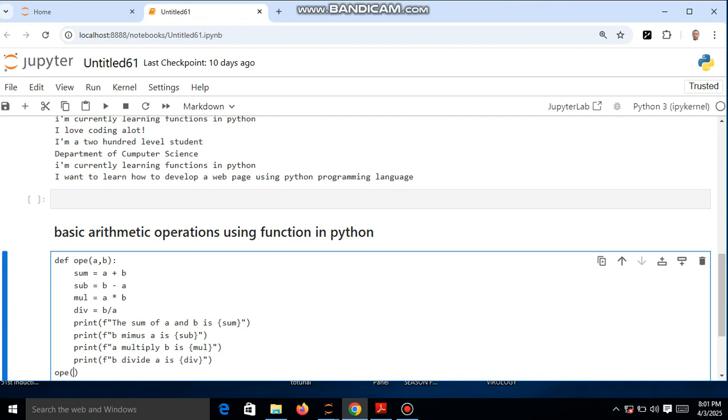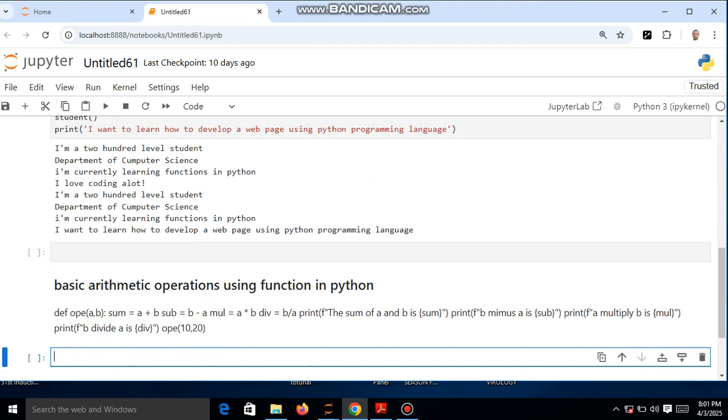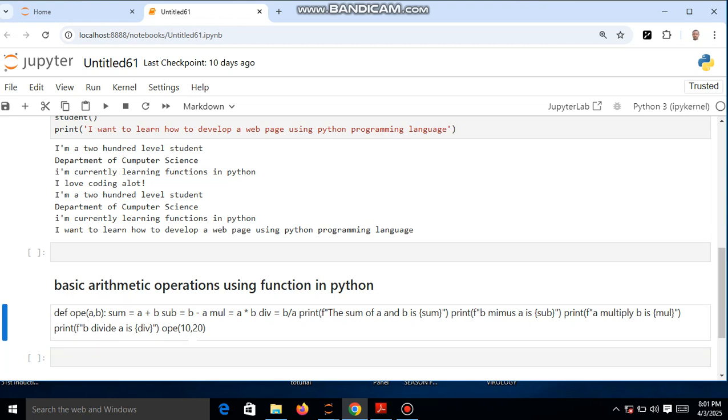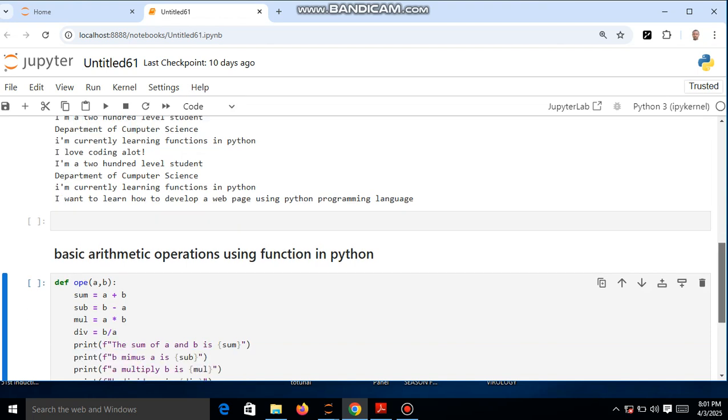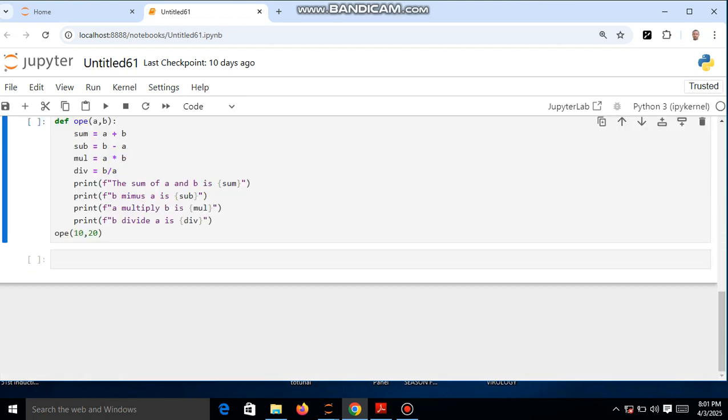Let's say A is 10, B is 20. Okay, A 10, B 20. Let's run our program and see what will happen. Oh, okay, I know what. Change this to code, not markdown. Okay, all right. Yes, now everything should run.